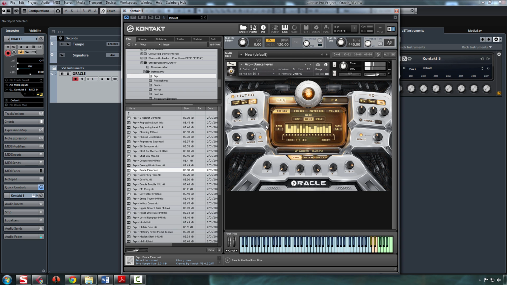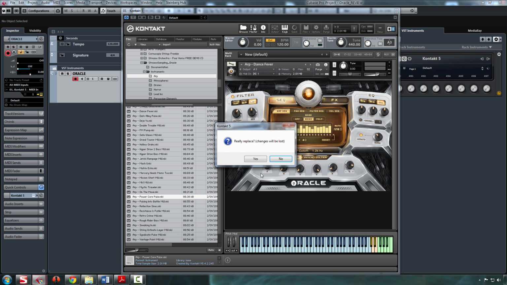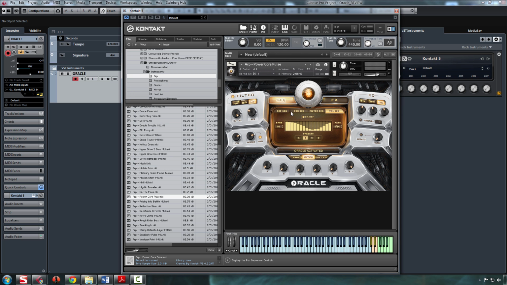Like, some of them have the mod wheel already mapped to the cutoff. And if I put that up. So yeah, lots of good stuff that can be done. For example, you got Power Core Pulse, which sounds like this. And again, the mod wheel is engaging the cutoff.